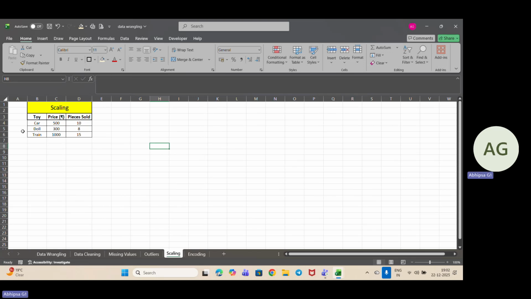Here you can see we have this value and this other value. We have the toys: car with the price around 500, doll price around 300, train price around 1000. But the pieces sold are 10, 8 and 15, right? So we need to do some feature scaling.